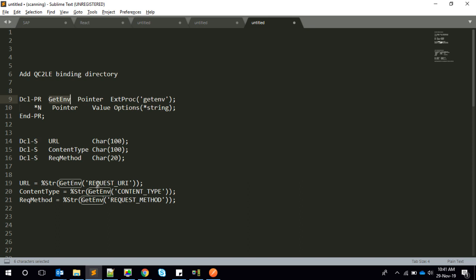Say for example, here I have given some request URI, content type, request method. These are some of the HTTP environment, not environment variables, HTTP headers. Now let's see how do we do that. Let me explain this.